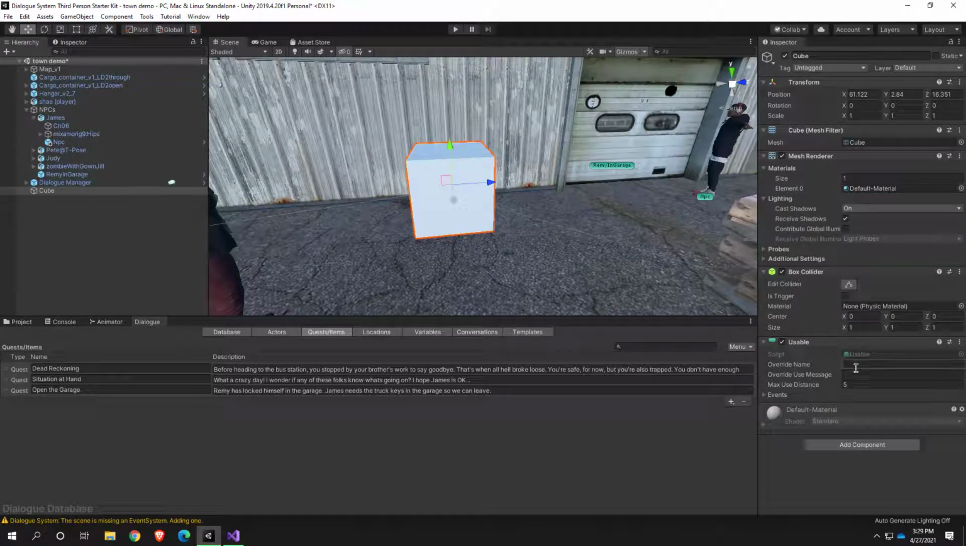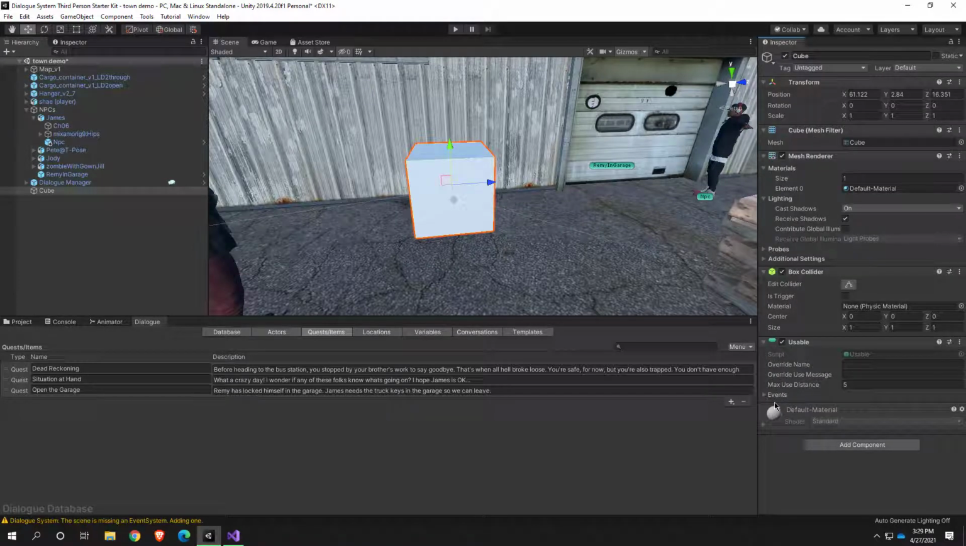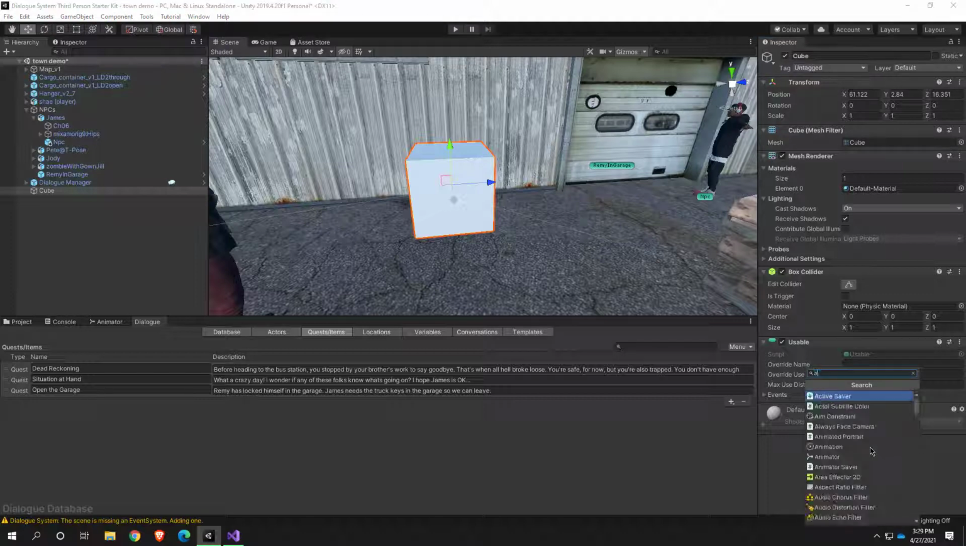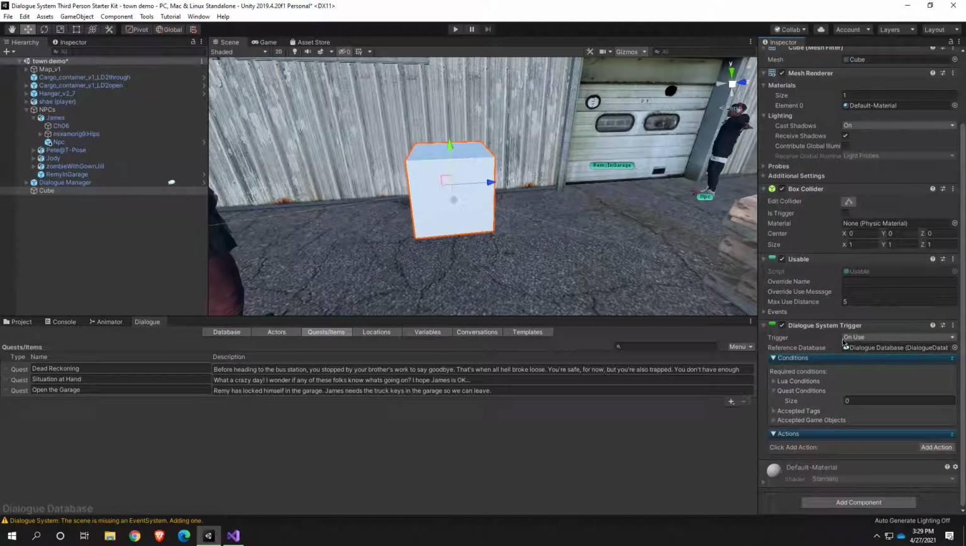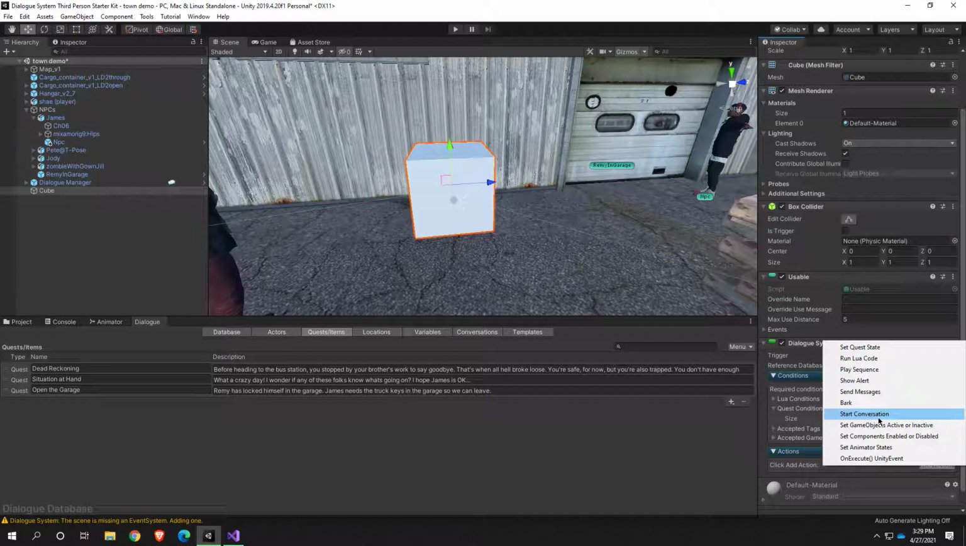You can customize what it says there with this override text field, and then if you wanted, you could set up events to handle what happens when the player uses the thing. But what we're gonna do is add a dialogue system trigger that will trigger on use, which is connected to this. So whenever the player presses spacebar, this dialogue system trigger will get fired off and do whatever it says. And so that is handled by these actions. So I'm going to expand actions, and let's add an action.